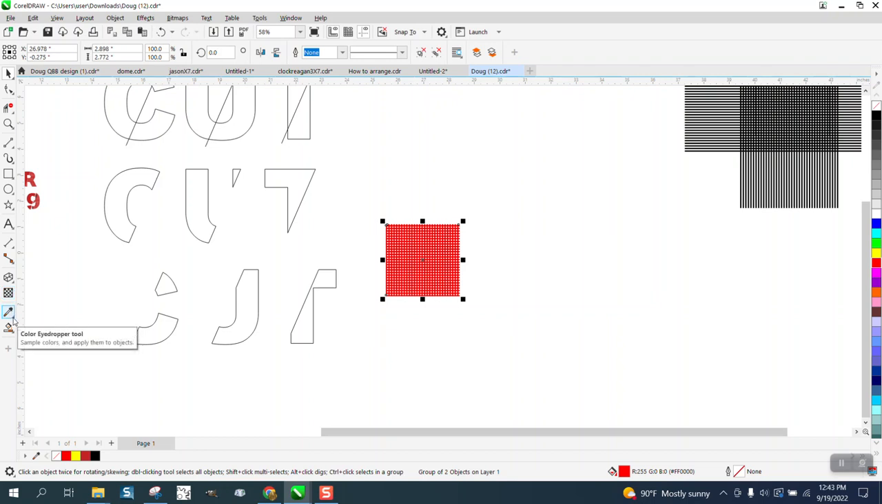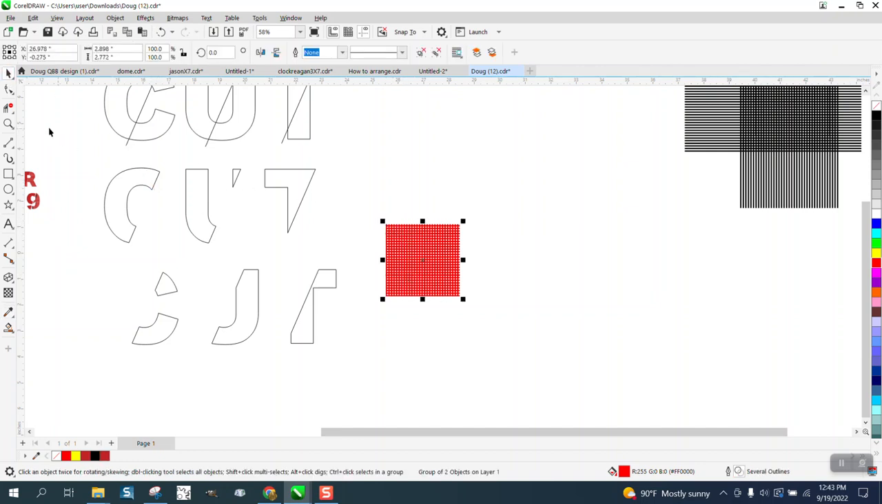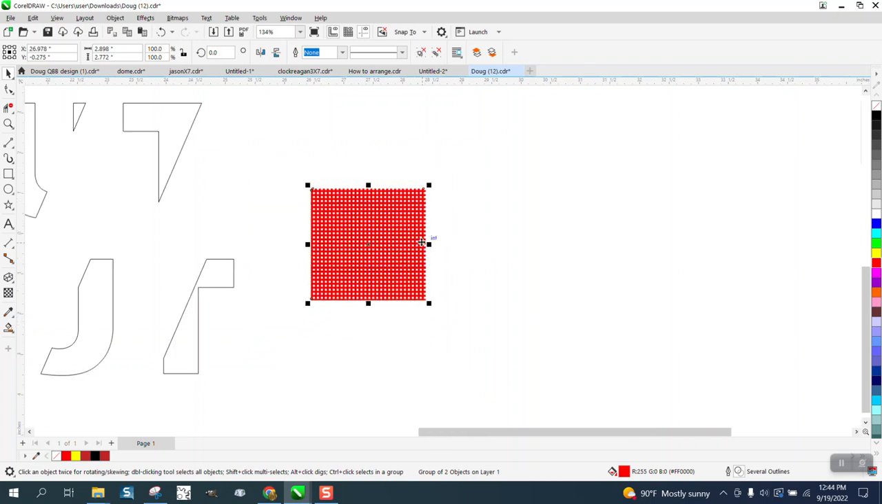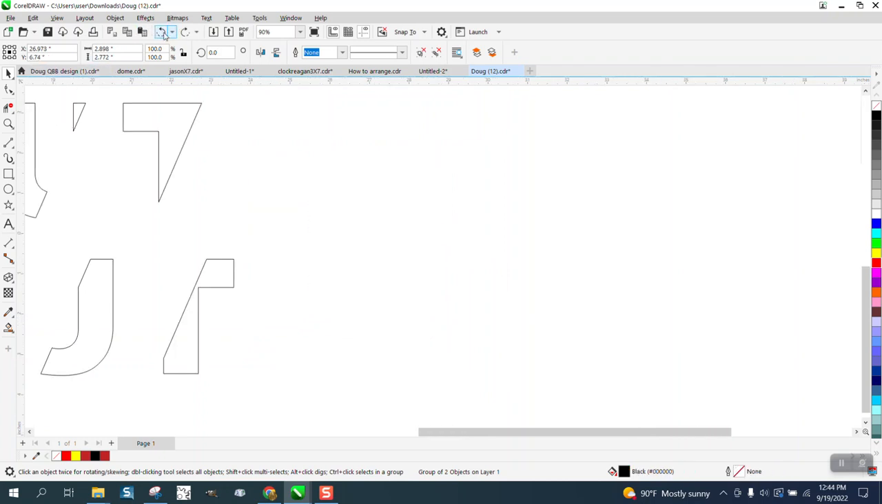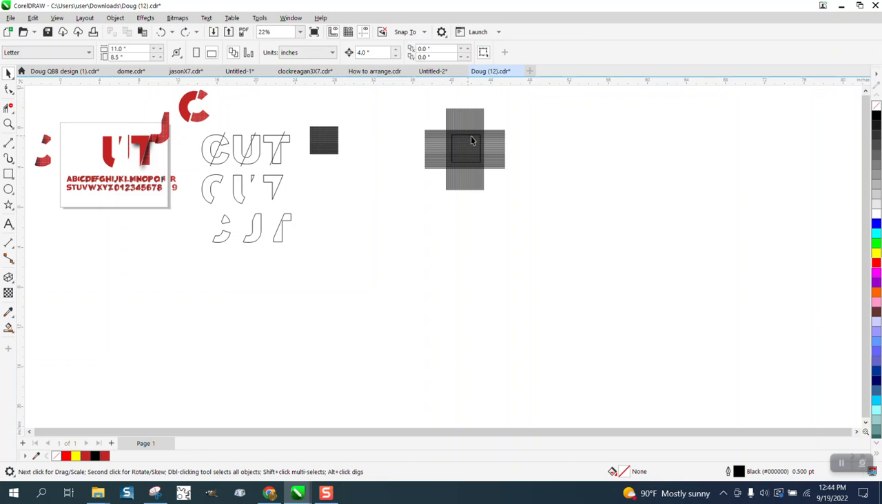Let's use the color eyedropper tool and get that color. Nope. See, it's the different lines. If I would have started off with that color, let me think about this real quick. Let's go. See, here's a good reason: don't delete stuff.